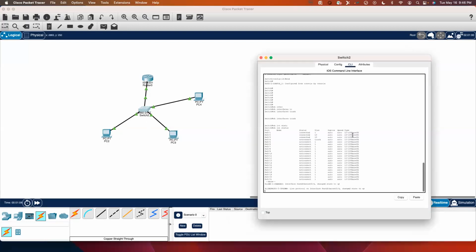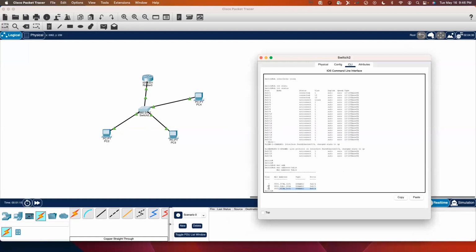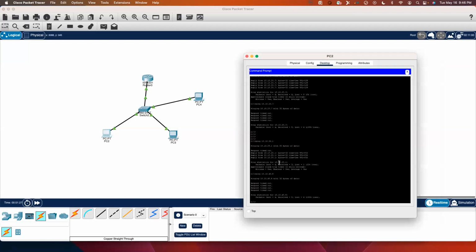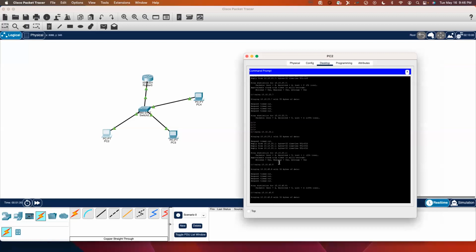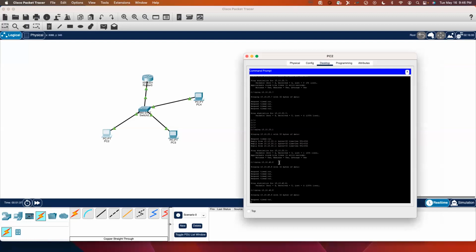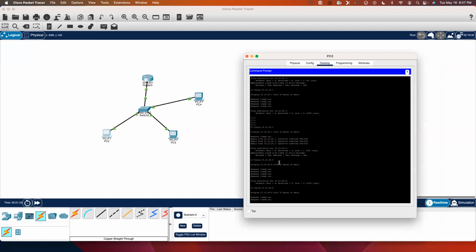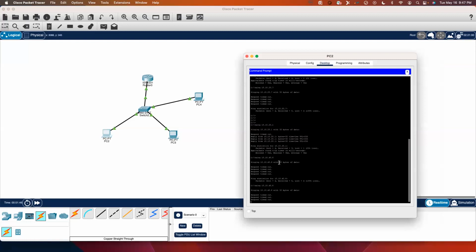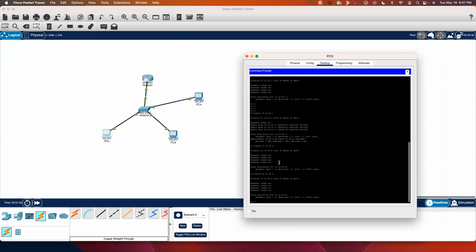So now let's look at the MAC address table of here. Show. Okay, so I still see this. Okay. Will PC2 be able to ping PC3 now, guys? Let's see. Let's see. 10.10.40.6. Why is PC2 not able to ping PC3, guys?